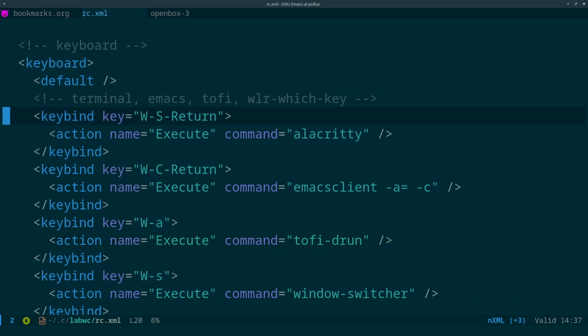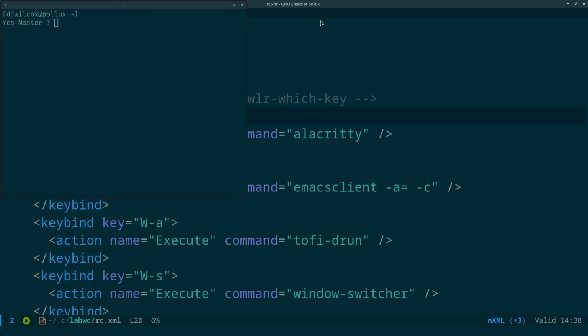Okay, so what we've got up here is key bindings for Alacritty. So the first thing we need to work out is what these refer to. So W is the Windows key, the super key. Capital S is Shift, capital A is Alt, and capital C is Control. So what we've got here is Windows key, super and return will open Alacritty like that.